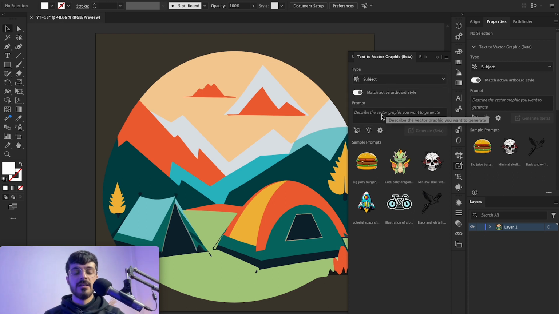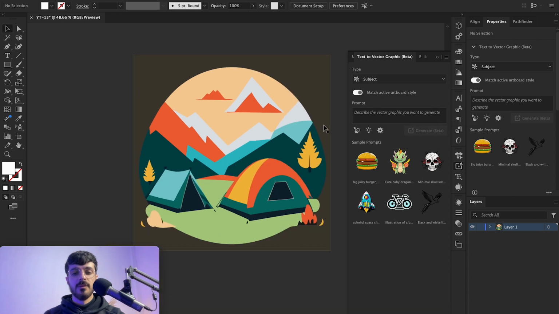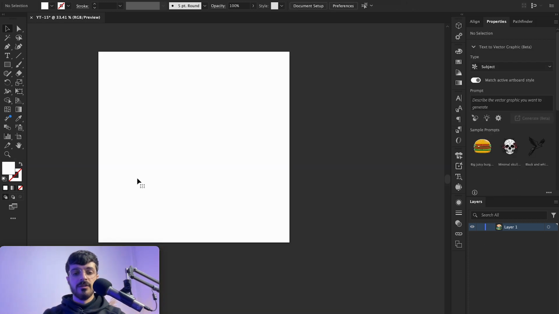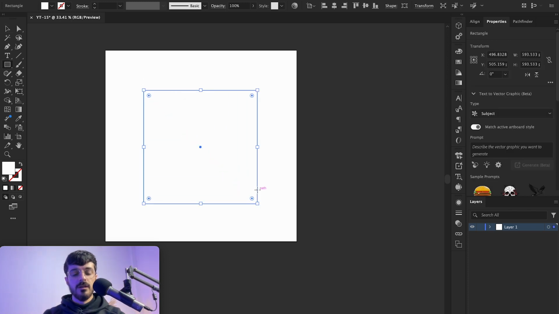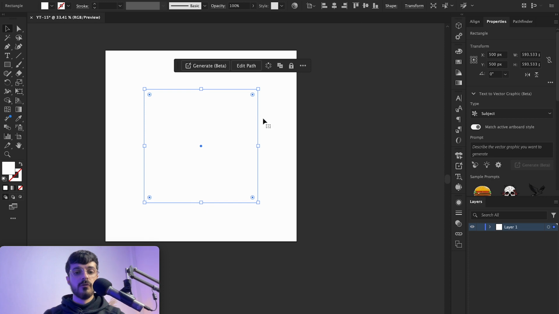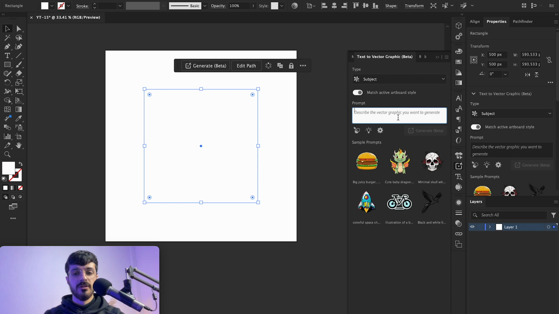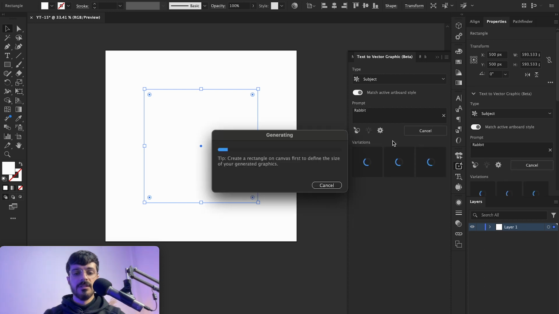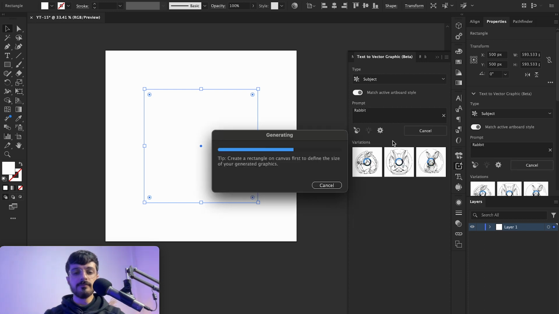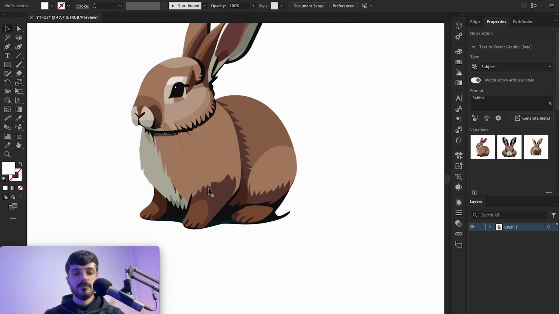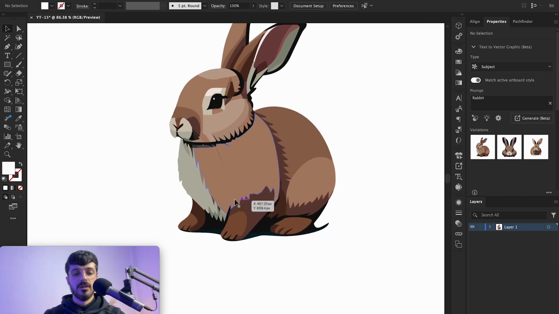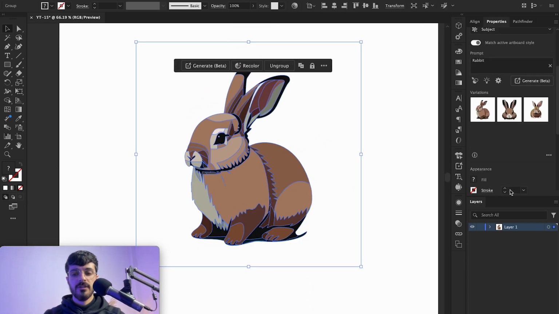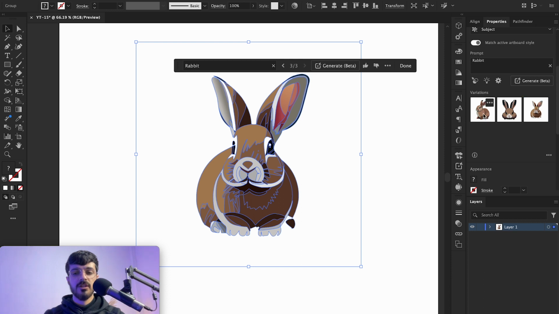Let's try something with all of the types. But before that, let me remove this and draw another rectangle. And of course, it should be selected before we generate anything. I'm going with rabbit. Let's see what AI will come up with. This is a really good result. It's not perfect, as we said, but it's a really good way to start. Let's see other variations. These are generated using subject.